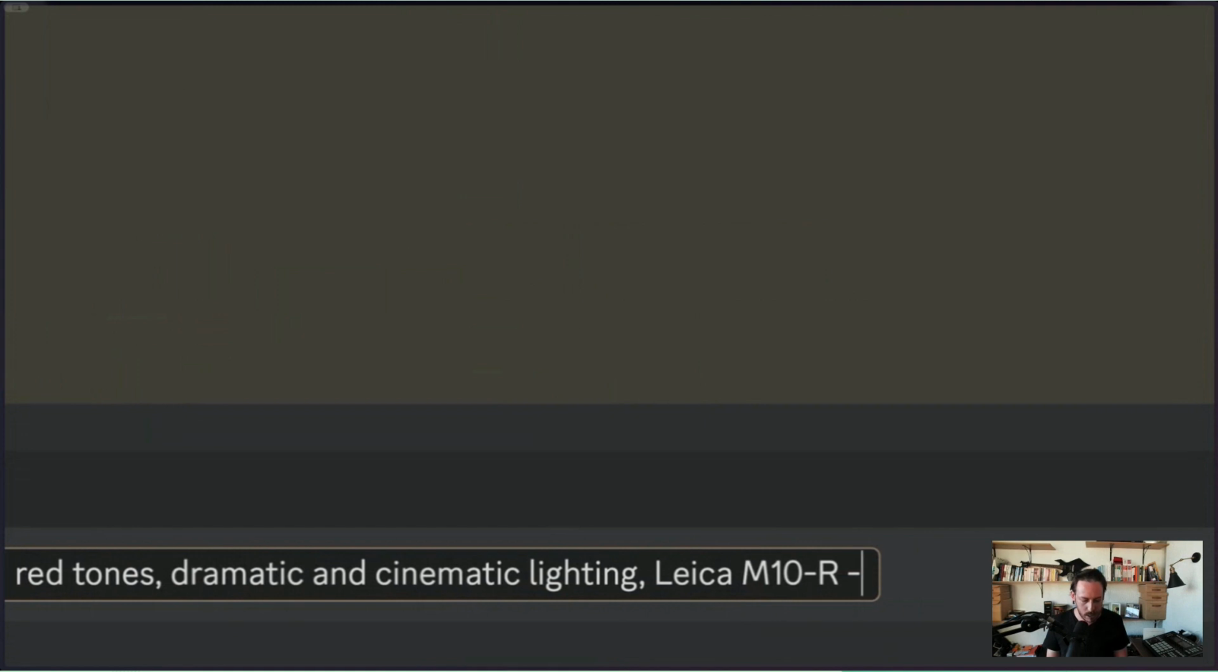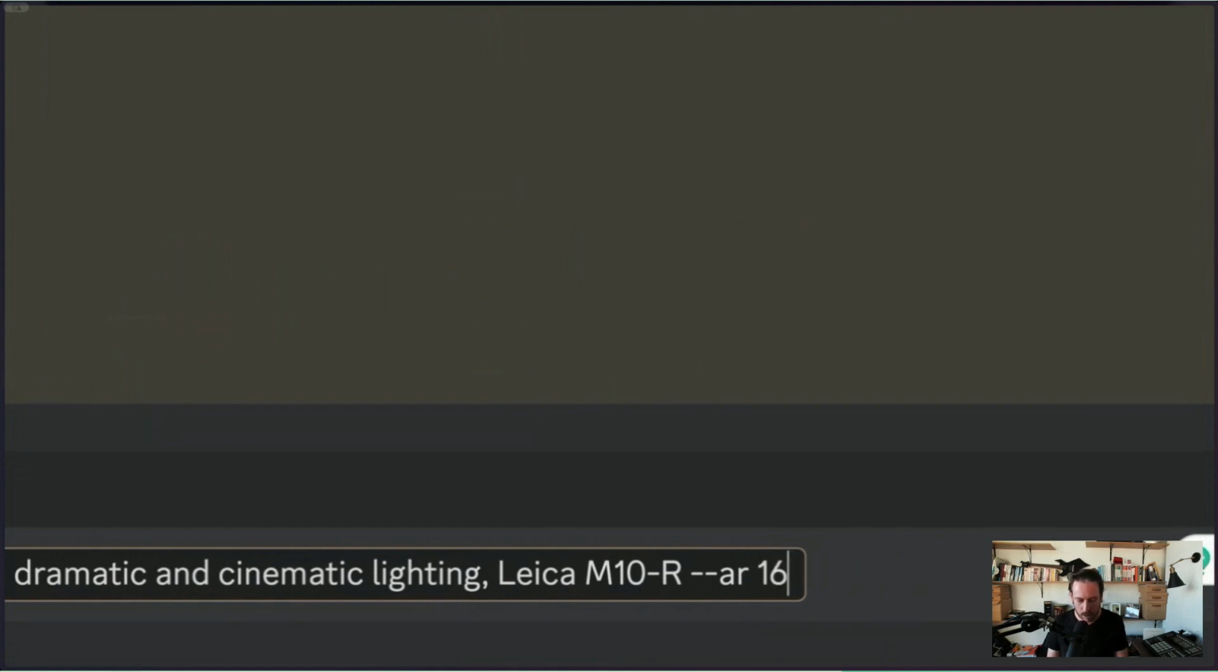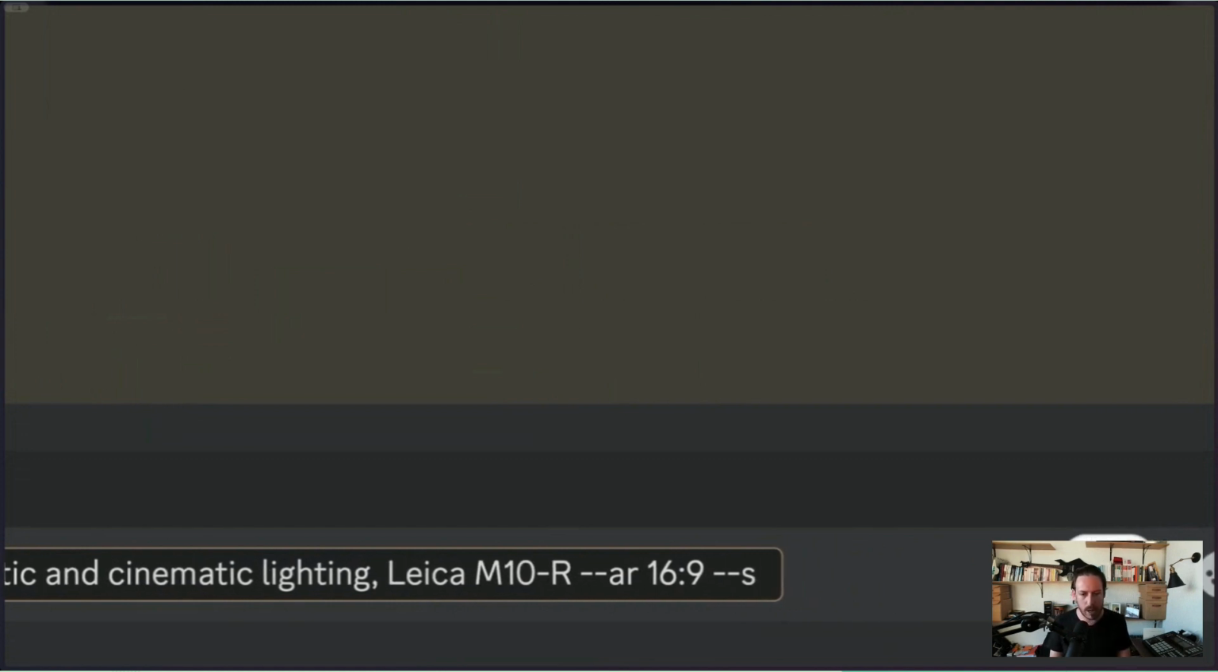I'm going to add now a parameter, the aspect ratio, and I'm going to set it to 16:9 because I want something wide. I'm now going to add a bit more style to it. It comes with a default style of 100, if I remember correctly, 100 or 200. I think 100. I'm going to write S space and add a bit more style. I'll show you the difference. So I'm going to add 400.